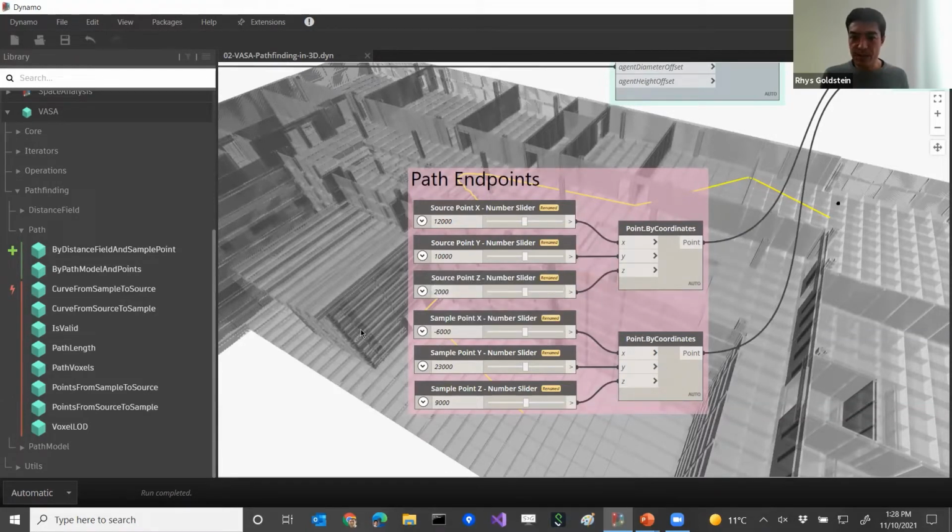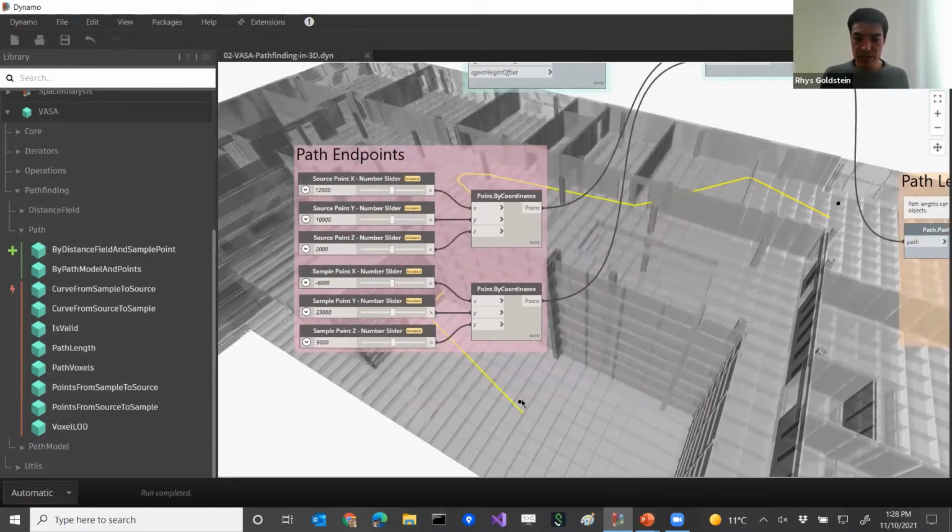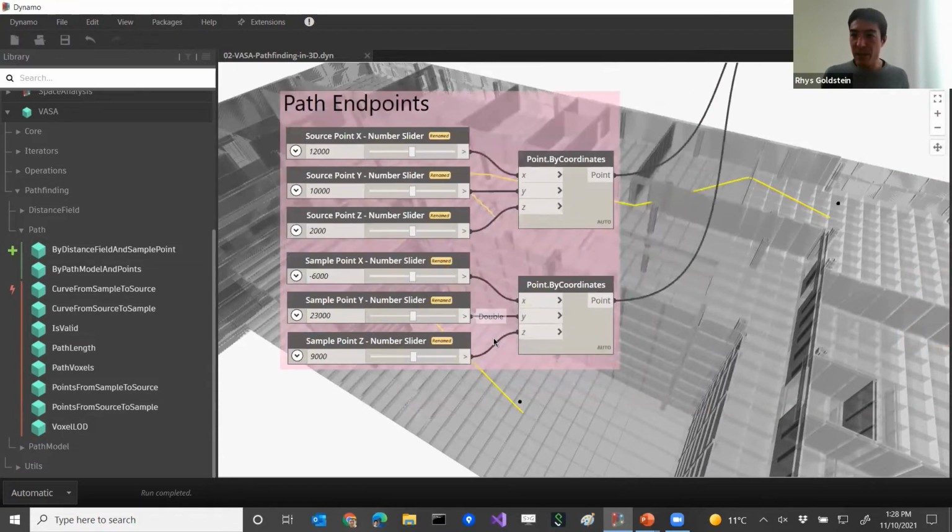We don't see the distance field, but it's how the path's being calculated. So it creates a distance field from the source point, and then the sample point is a point that's being sampled on the distance field. It does not mean that it's the start and the end. Like the source is not necessarily the start.